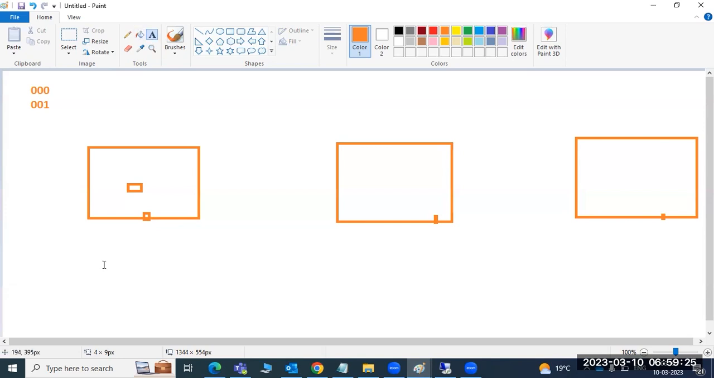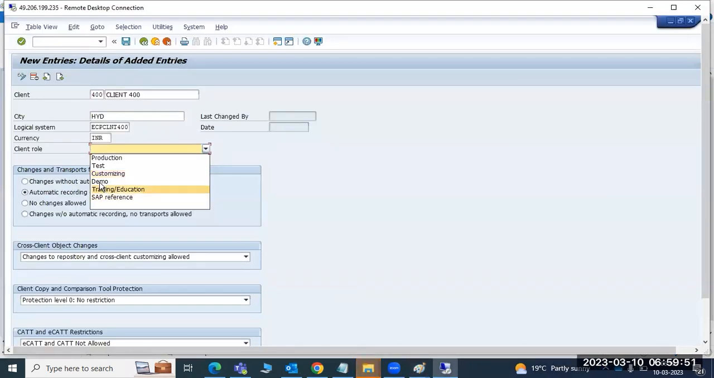Here also, how do you tell this is the development system, this is the quality system, this is the production system? Can't I assume this is the development system? Can't I tell you this is the production system? If I tell you, will you blindly agree? No. So how can we put the same settings here in the system as well?